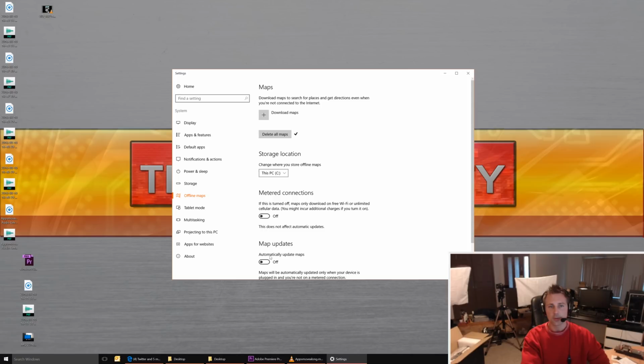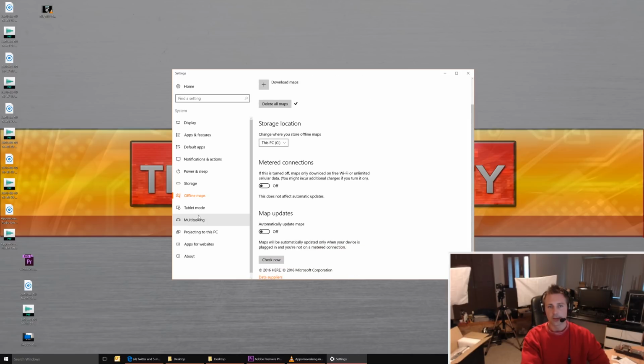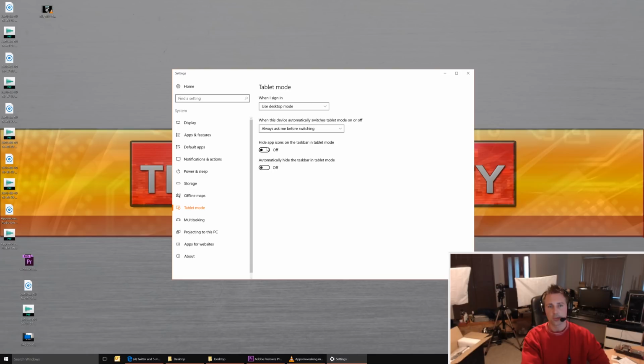Moving down to tablet mode, I like to click off, and I also like to change that to use desktop mode. And also just leave it on that, because it should always be using desktop mode.